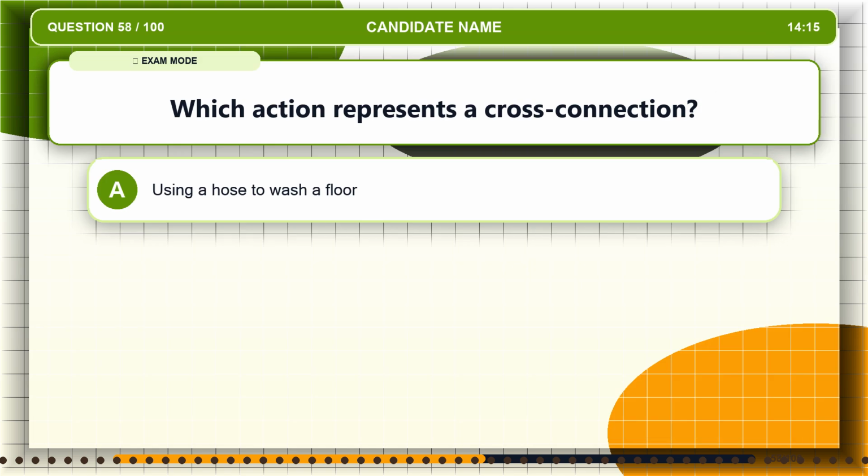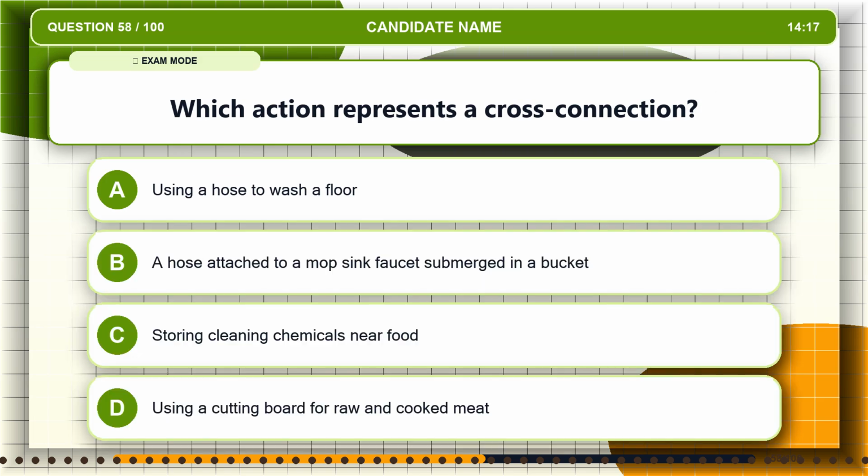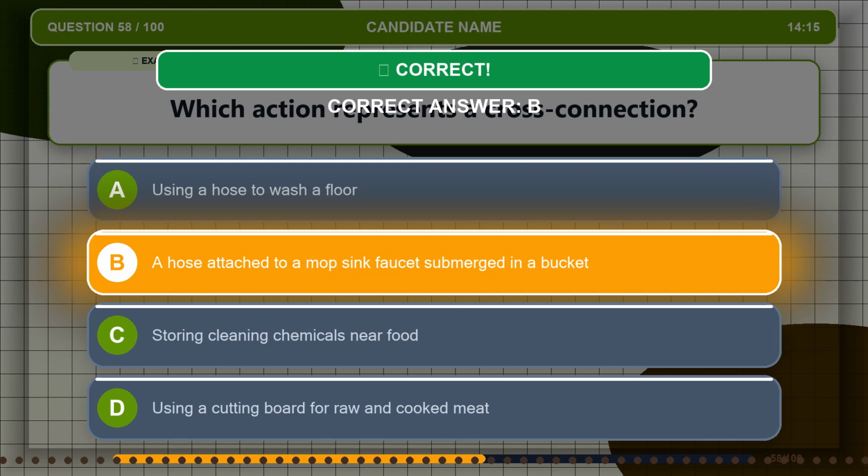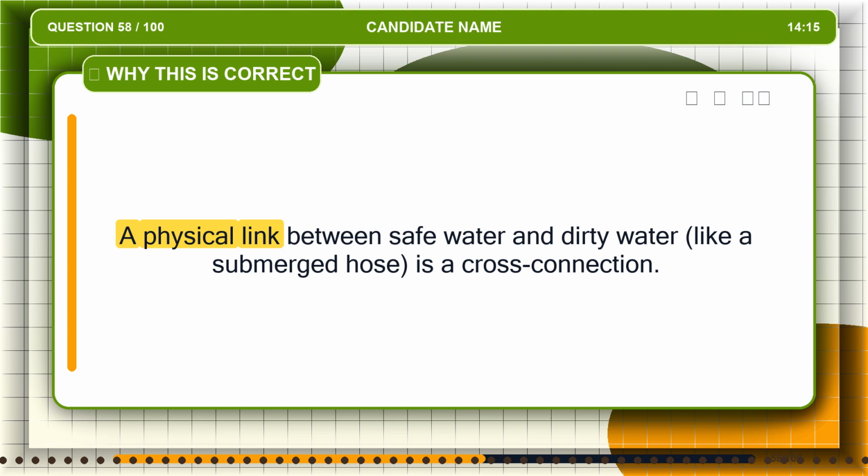Question 58. Which action represents a cross-connection? Option A, using a hose to wash a floor. Option B, a hose attached to a mop sink faucet submerged in a bucket. Option C, storing cleaning chemicals near food. Option D, using a cutting board for raw and cooked meat. The correct answer is option B, a hose attached to a mop sink faucet submerged in a bucket. A physical link between safe water and dirty water, like a submerged hose, is a cross-connection.